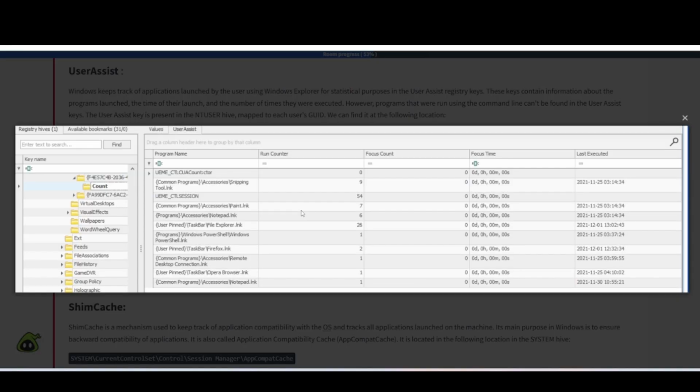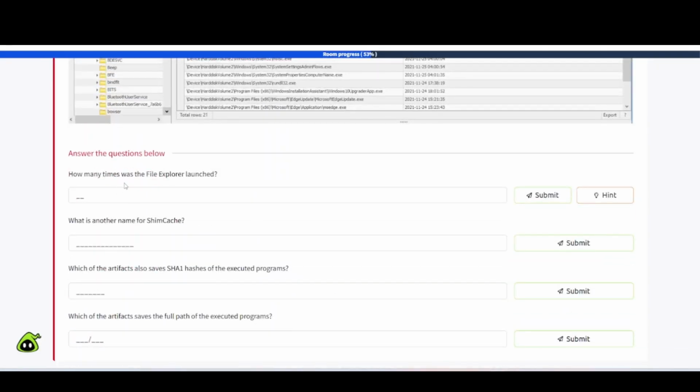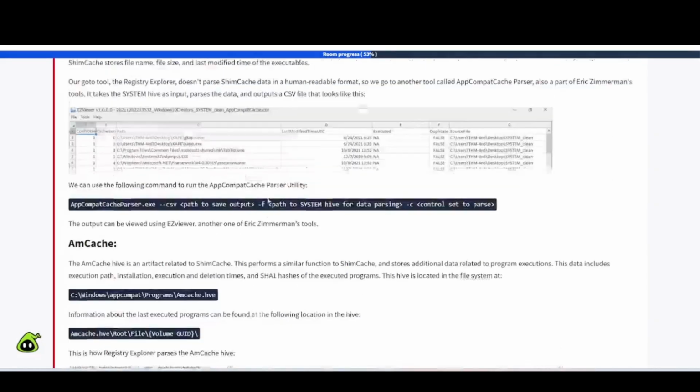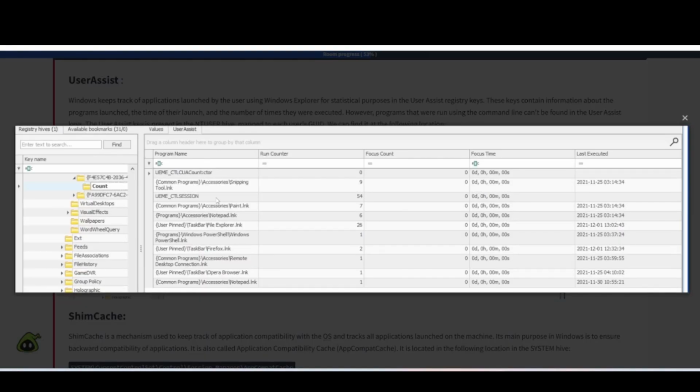Okay. So let's see what question 1 is asking. How many times was the File Explorer launched? File Explorer launched. All right. Let's see here. There's File Explorer, and it says 26. So that should be our answer there.